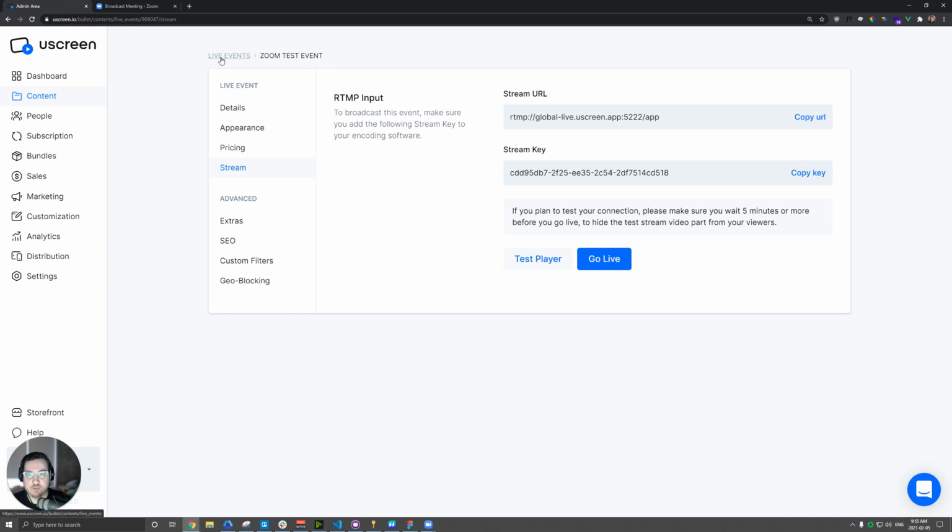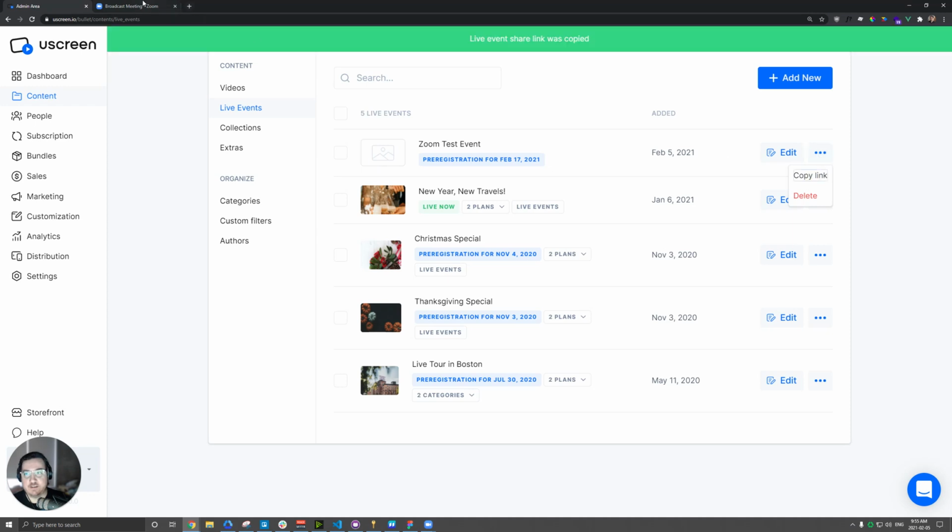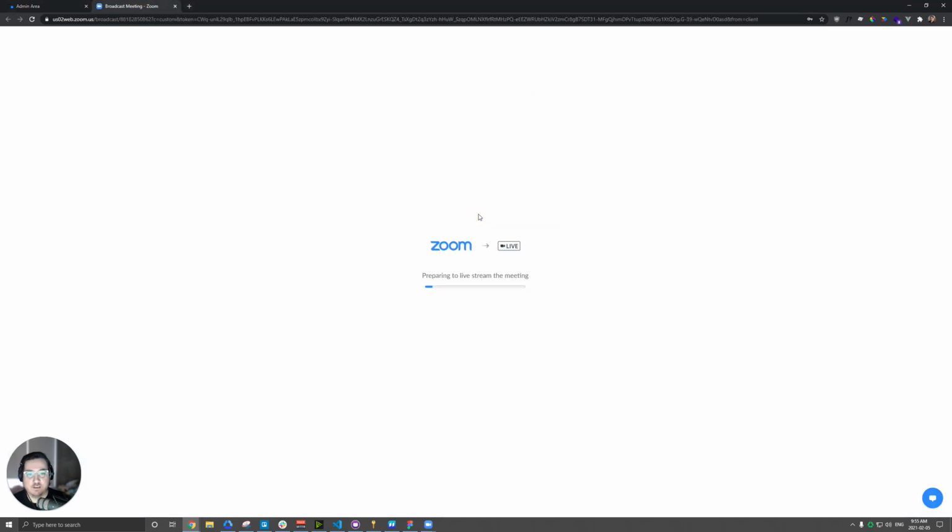This one's a little trickier to grab. Just go back to your live events list. And then we'll go to the three-dot menu over here and click copy link. And then that's what we'll paste in. It's doing this so it opens it in a new tab for you. And if anyone's watching in Zoom and they click on join the live stream, it'll open this page here.